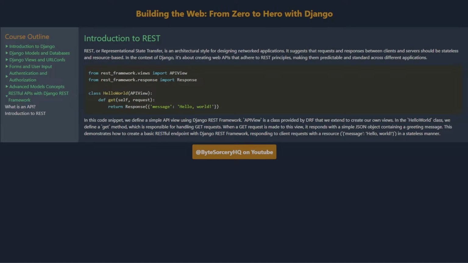APIView is a class provided by DRF that we extend to create our own views. In the HelloWorld class, we define a GET method, which is responsible for handling GET requests. When a GET request is made to this view, it responds with a simple JSON object containing a greeting message. This demonstrates how to create a basic RESTful endpoint with Django REST Framework, responding to client requests with a resource, the message Hello World, in a stateless manner.